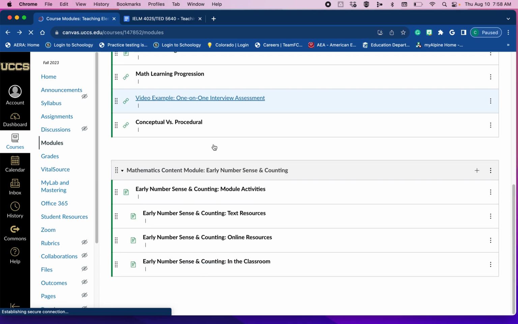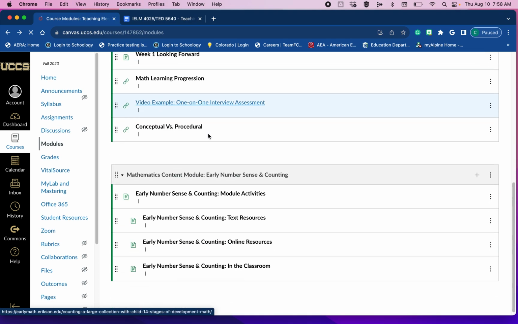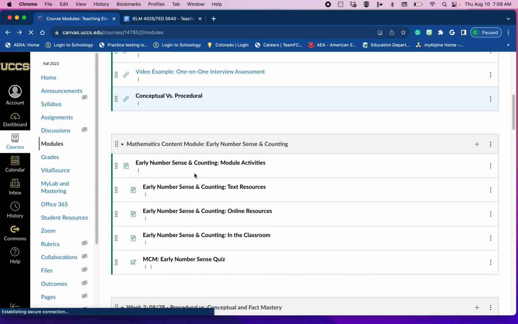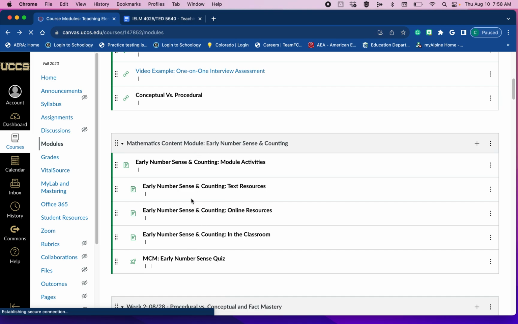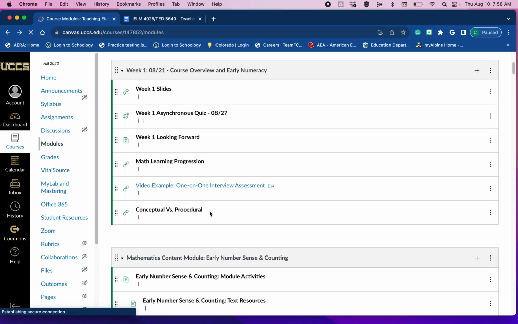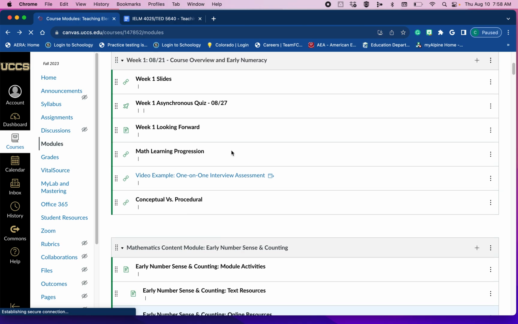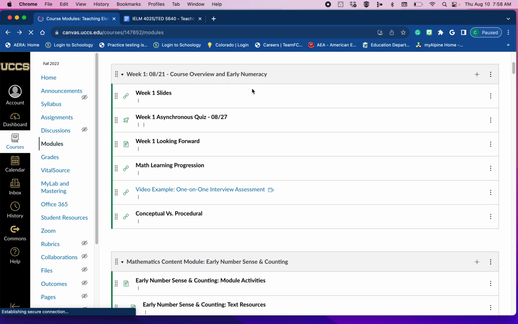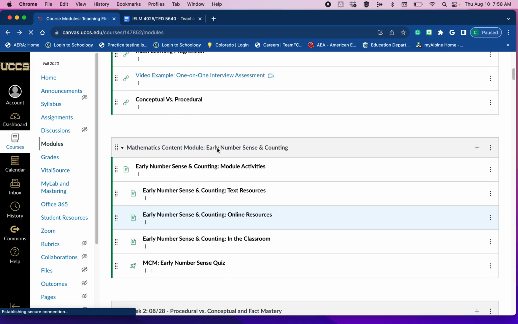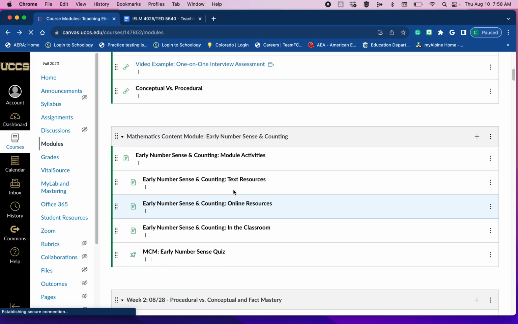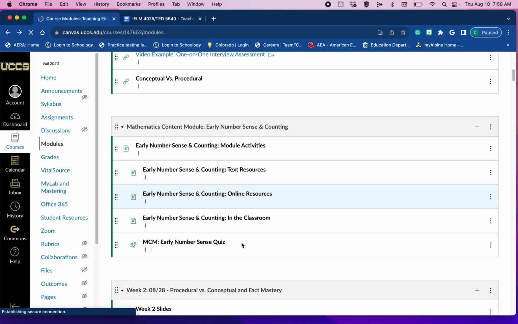Just below that module, you'll see, so that's week 1, that's what we're going over in class. Then you'll see the mathematics content module just below it. That's due for the same week. So I put due dates on these so that you don't procrastinate them. So I stack them week by week. The module mirrors the class, so we're going through early numeracy in week 1. Early numeracy, early number sense and counting is the module that you'll work on asynchronously. So there's some mirror to it. So hopefully that makes it a little bit easier.